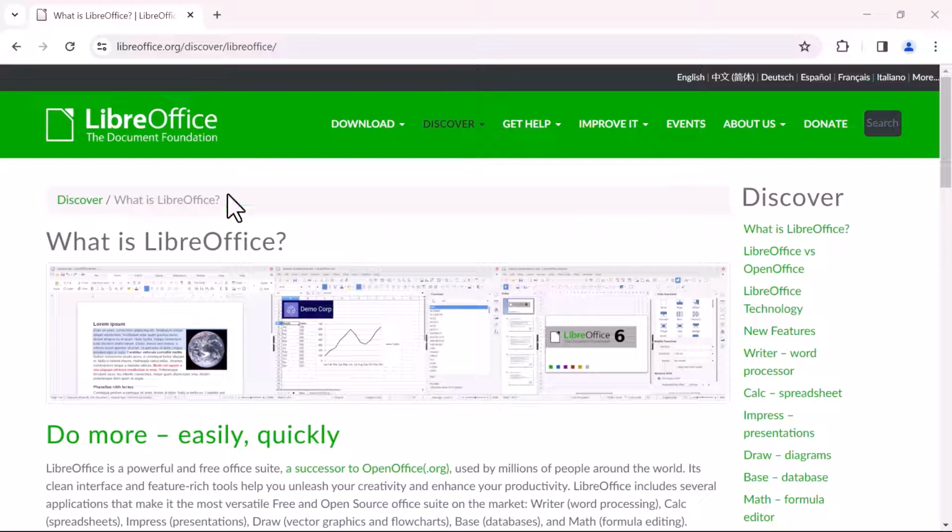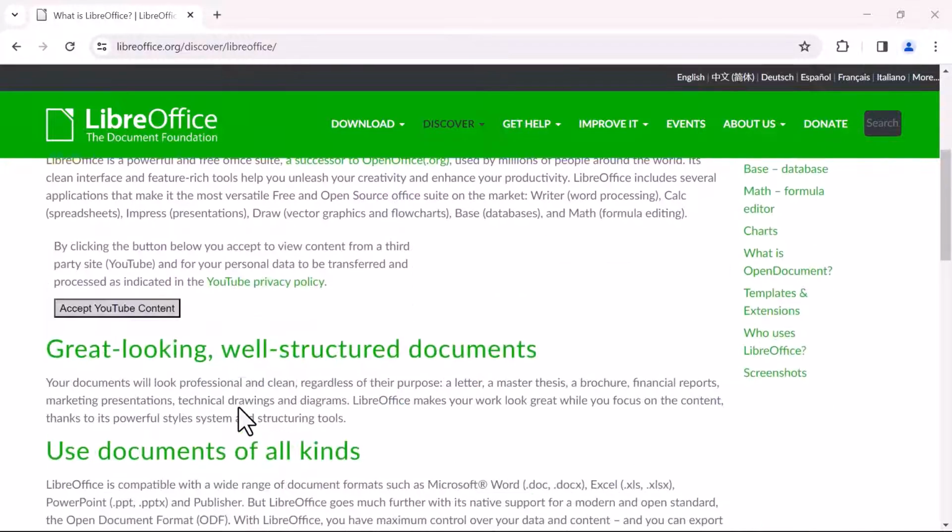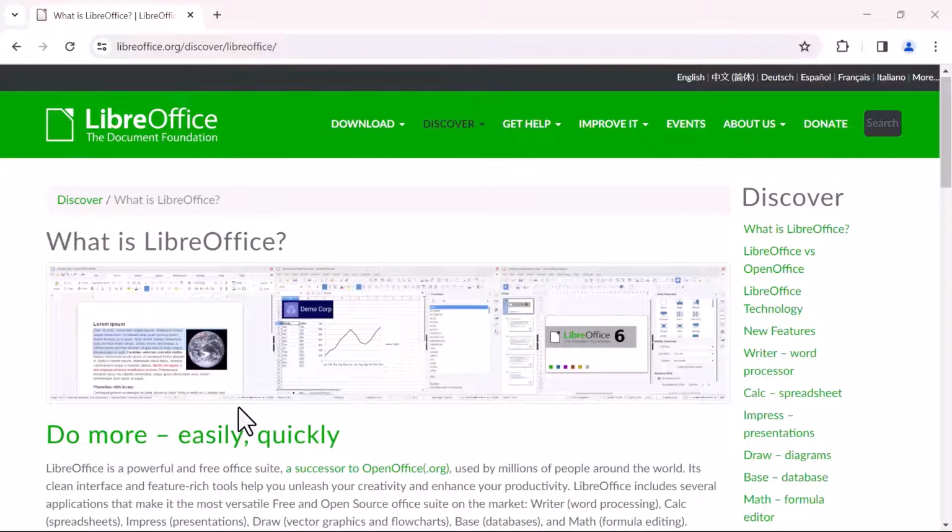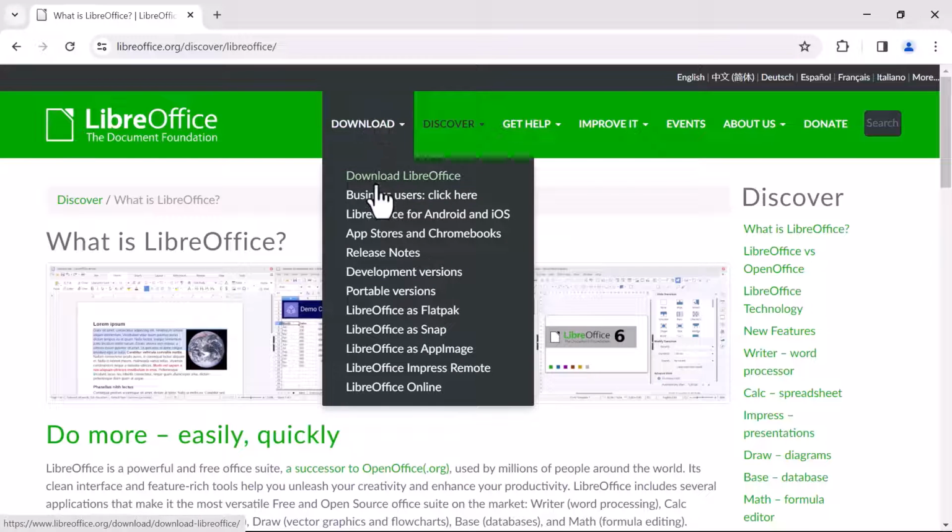First of all, search for LibreOffice and open the official website on your computer screen. Once the website opens up, to download LibreOffice, from the top menu click on Download, and from this dropdown click on Download LibreOffice.